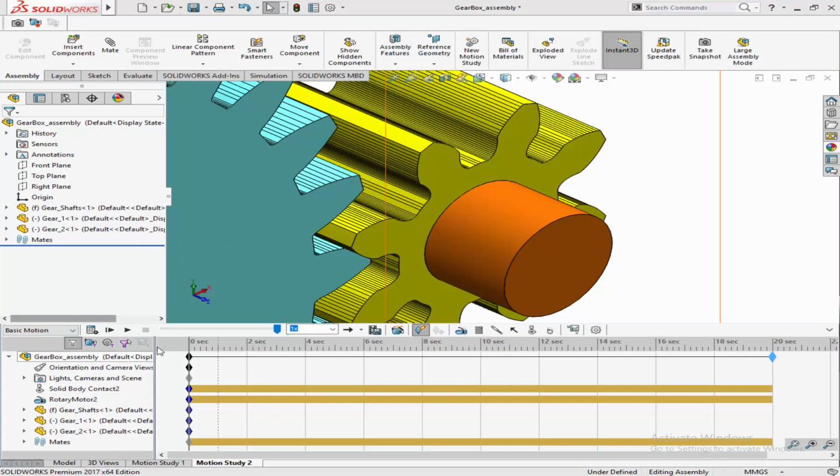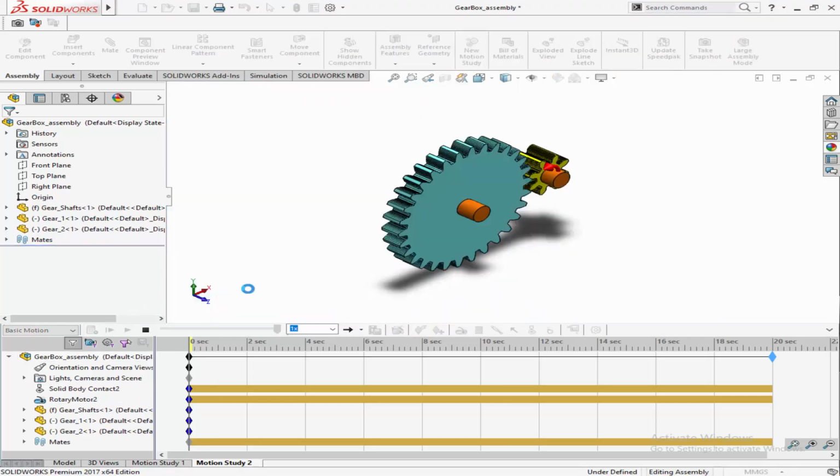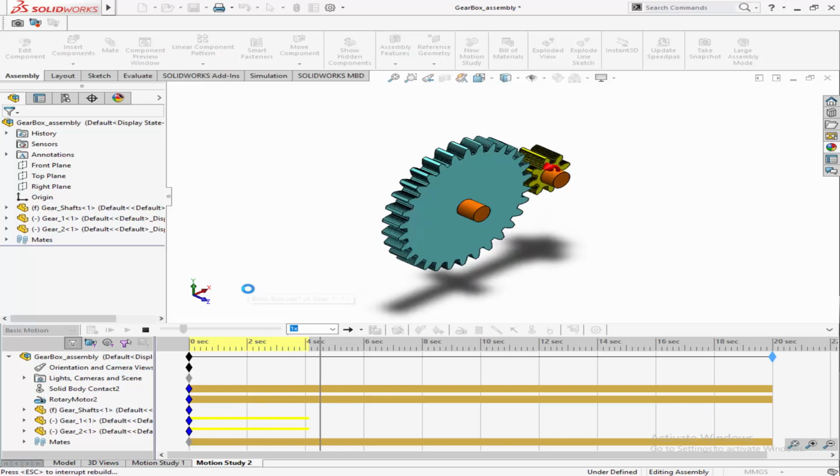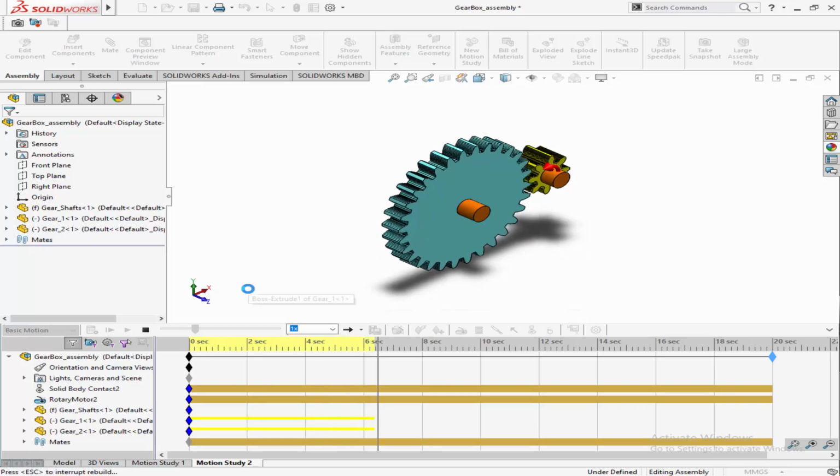With everything set up, it's time to bring our assembly to life. Click on the Calculate icon to initiate the simulation. Watch as the gears rotate and interact, just as they would in a real gearbox, thanks to our defined contact settings.